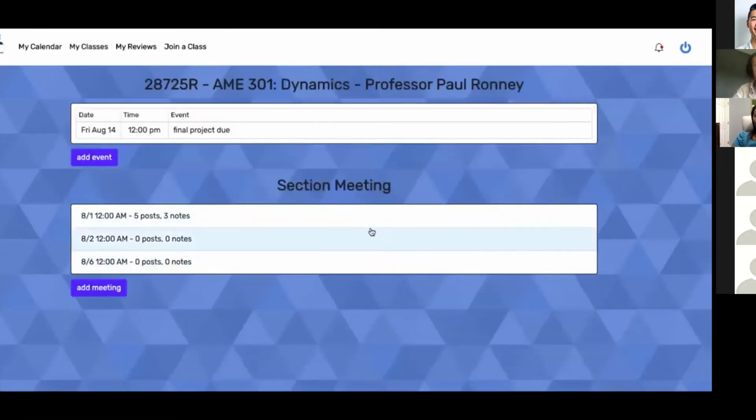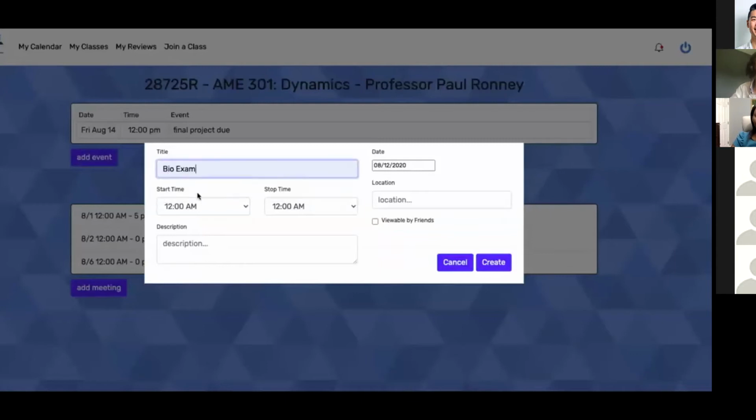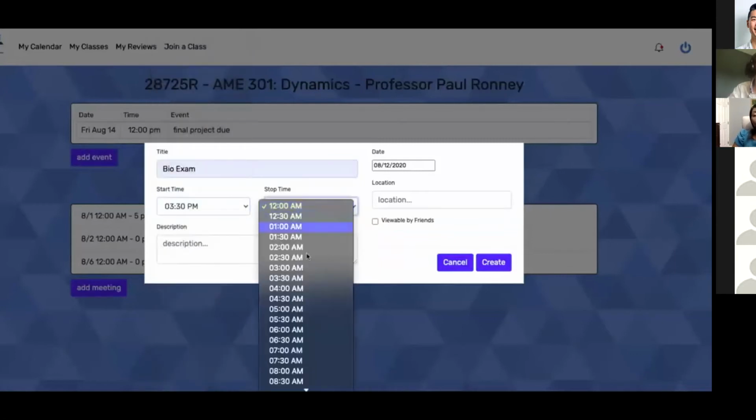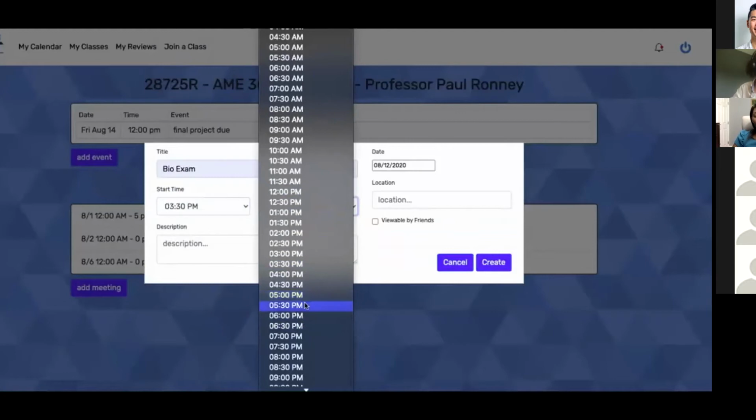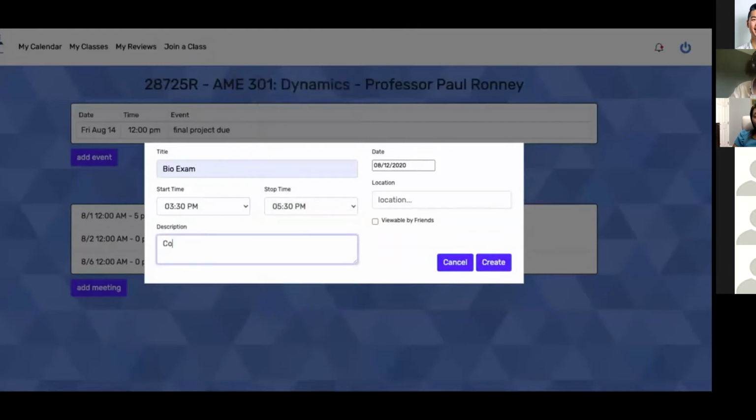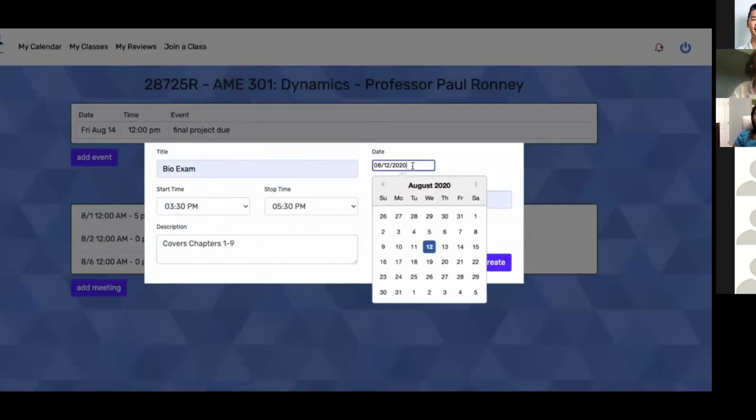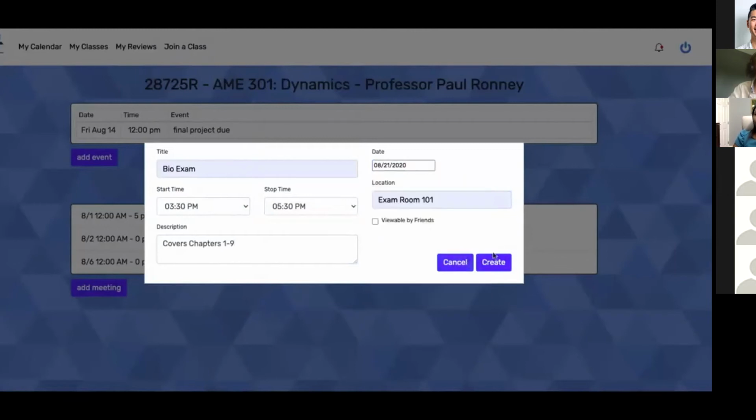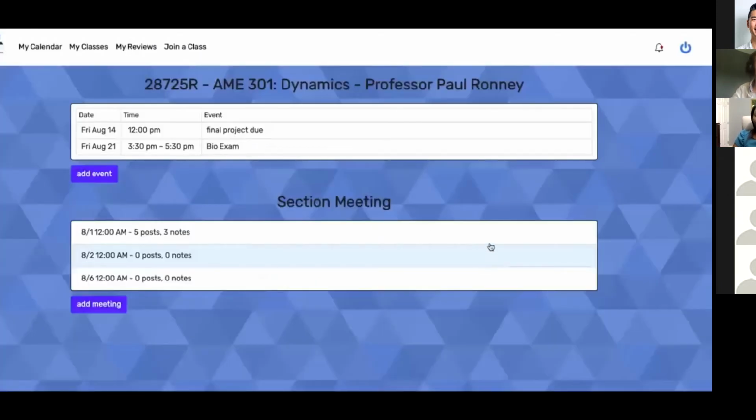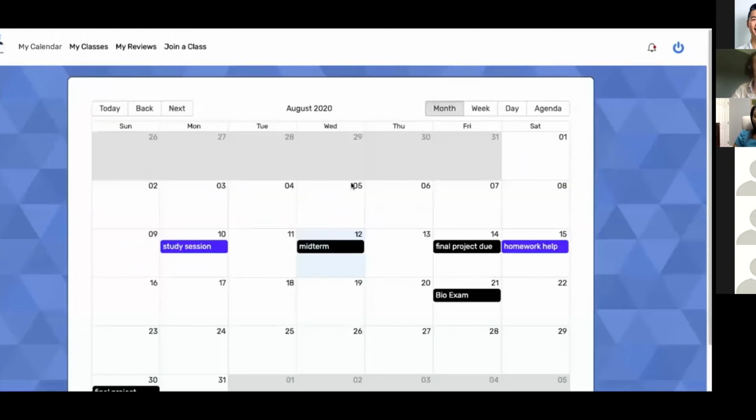From here, I can see and add both upcoming events and class meetings. I'm going to create an event for a final biology exam coming up next week. Input the title, start time and stop time, a short description, and then for location, we can put either a physical classroom number or we can put a Zoom link. Make it for August 21st, and when we hit create, we'll be able to see that the event has been added to the class view and also to our personal calendar there on the 21st.